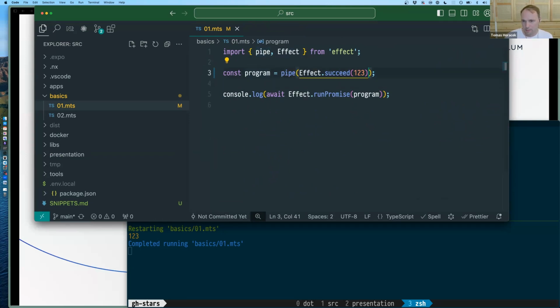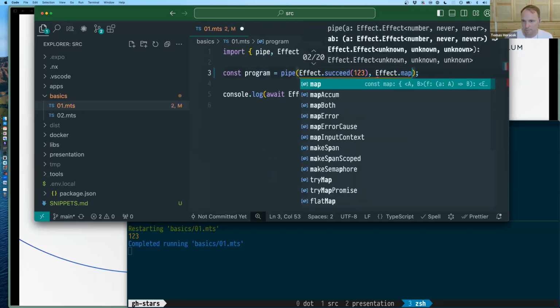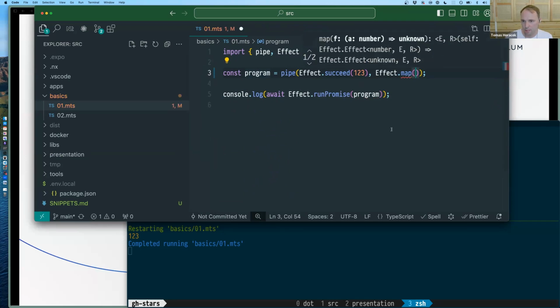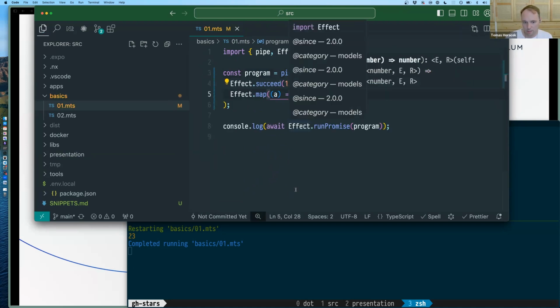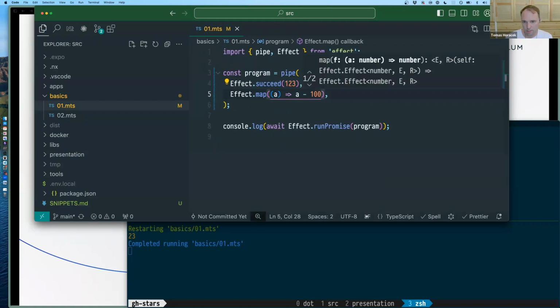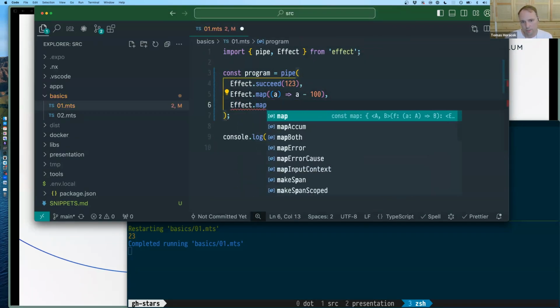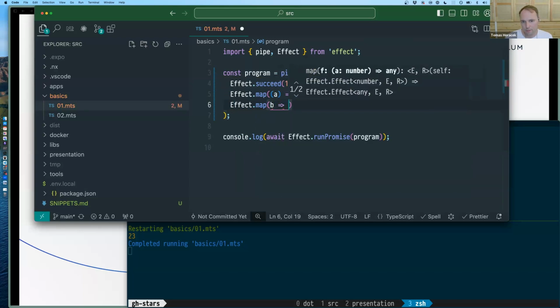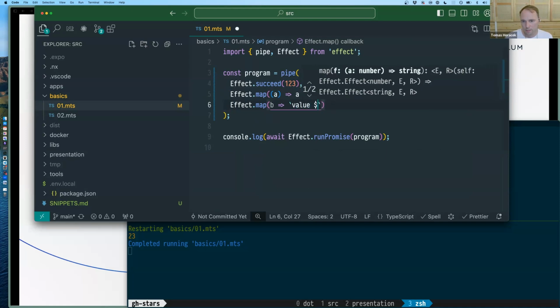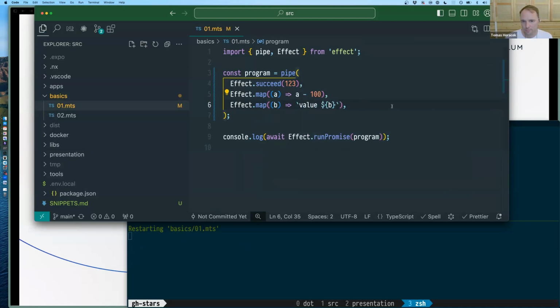So let's try Effect.map. I will try to change 1, 2, 3 into just 23. So I have to subtract 100. And if I save it, you can see it returns 23. I can change the type into a string, for example. I will do B, and let's see. Value is B. Okay, save, and you can see the value.